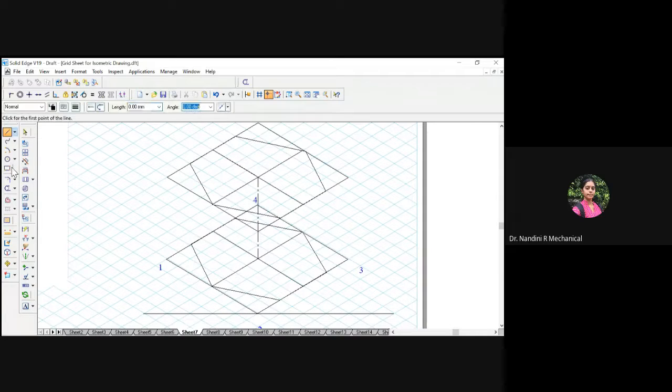So now you can use line and show the projections from the top to the bottom. So if it is not coming straight, use the scale and pencil properly. From the end point, you draw.